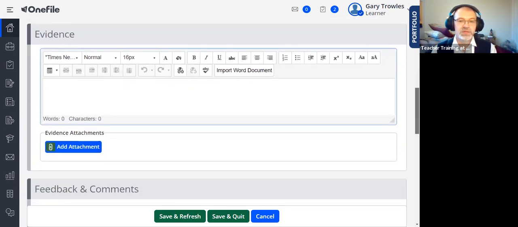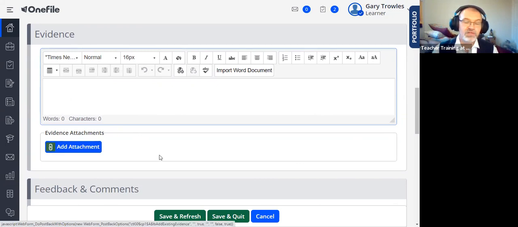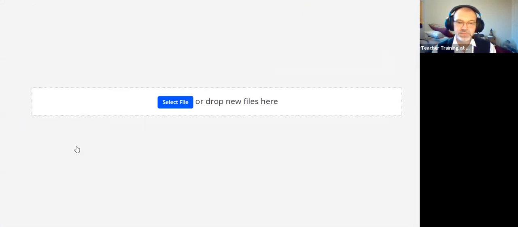And this is where your evidence goes. You can type in this box, but for this particular one, it's all Word documents. So we're going to add attachments. So there'll be 4 attachments that need to be added to this. 3 feedbacks from your peers, 1 from your tutor. It's pretty much like attaching to an email to attach a document to this. So click on Add Attachment.